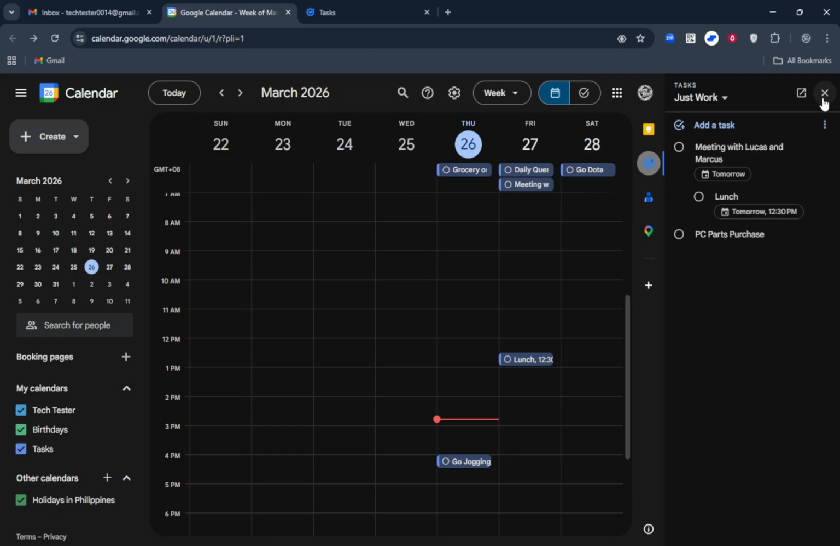You'll typically find it on the right side as the Tasks icon. Clicking it opens your current list so you can see all your items.